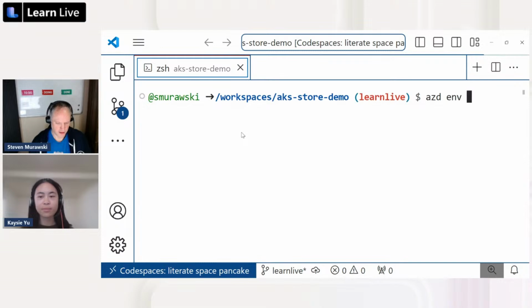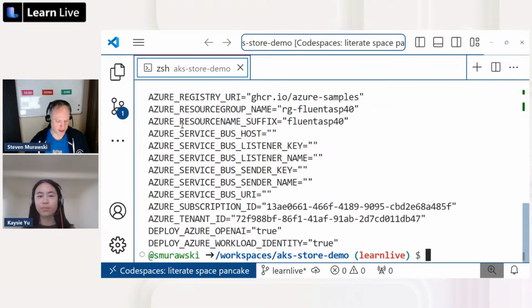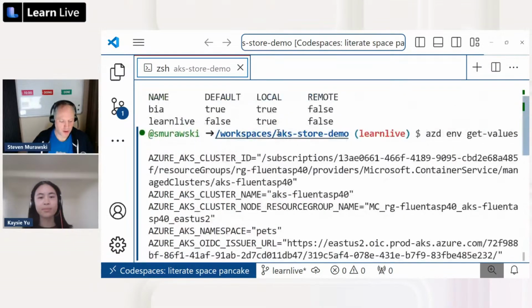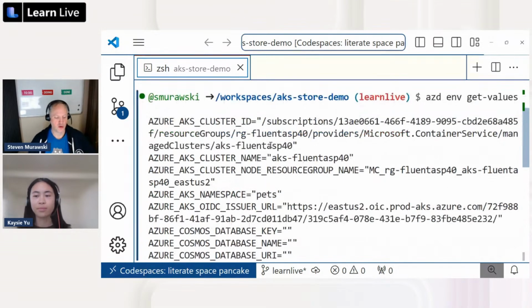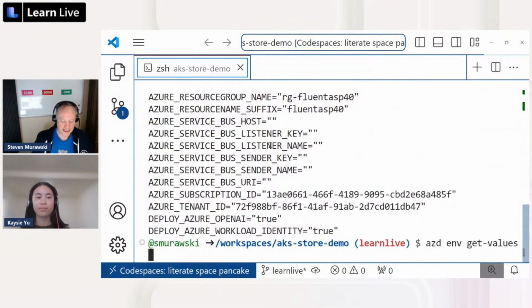AZD env. So I've got a couple of environments. The environment we're using is the BIA, Building Intelligent Apps. And so let's do AZD and get. There we go. When you use AZD, it can create a bunch of environment variables for you, and it uses those for the commands that AZD runs and populates them for things you want to use later. So I can easily get them into my shell environment by just evaling that, and that's going to make all of those environment variables available in my shell session.